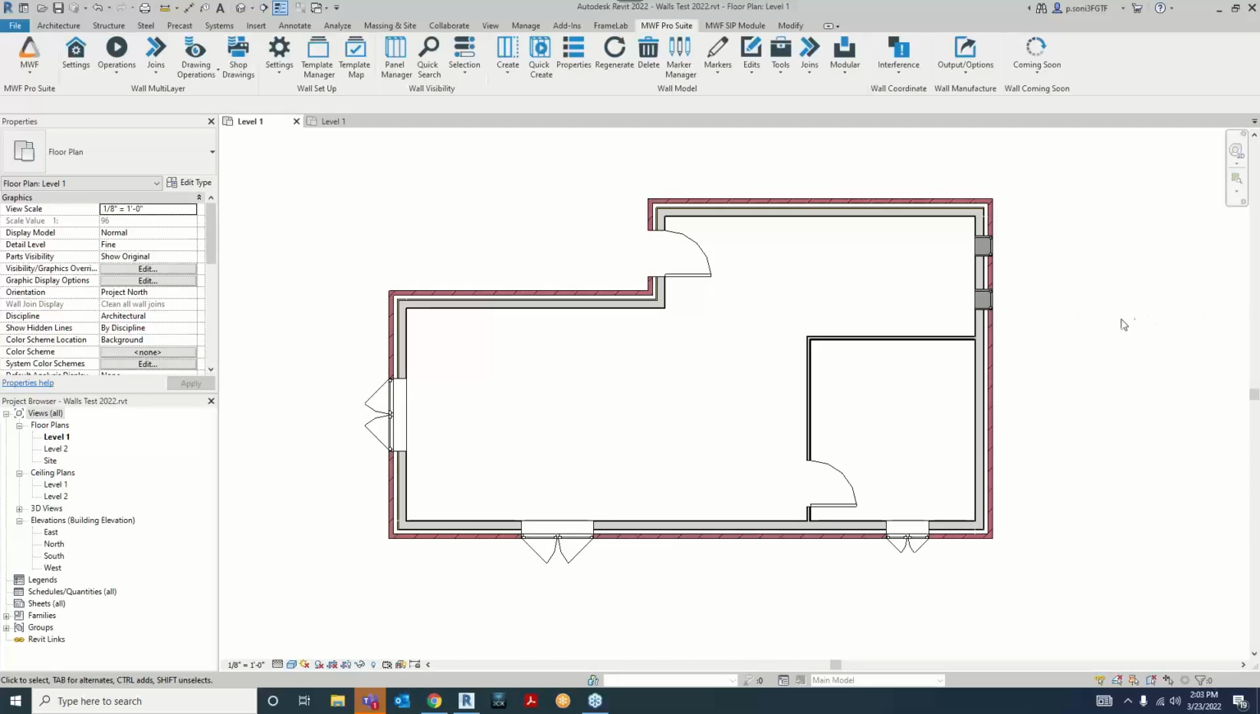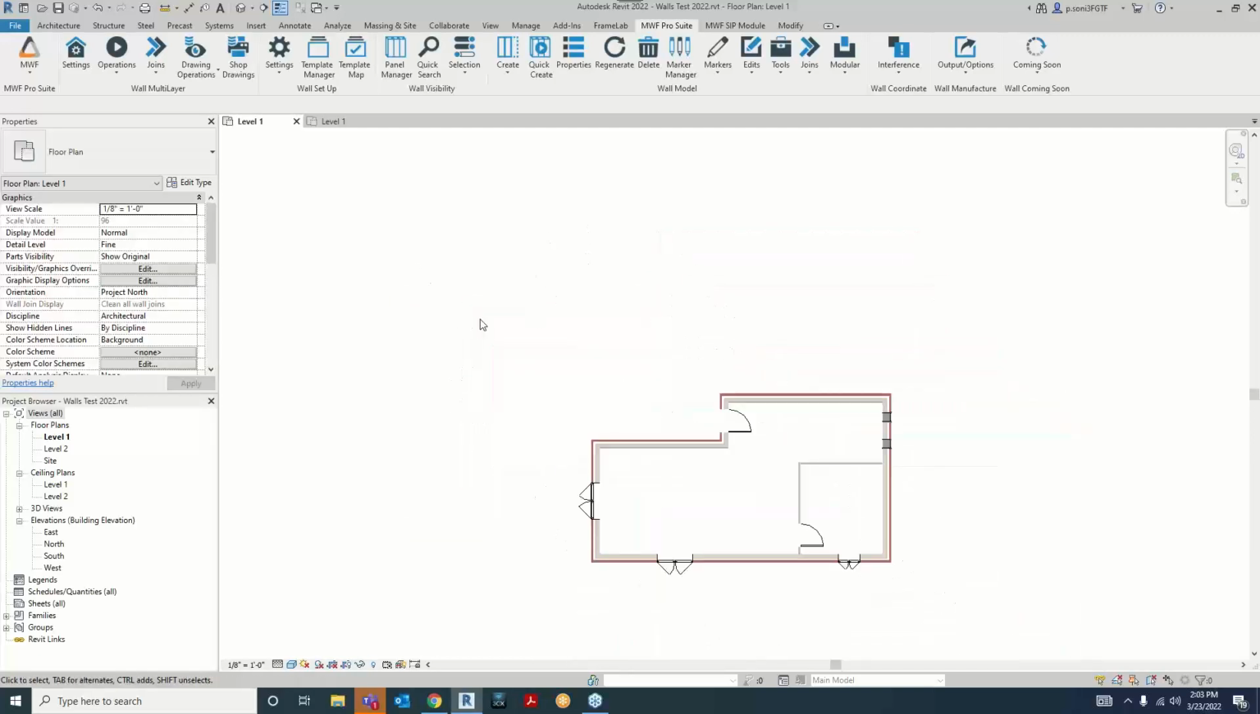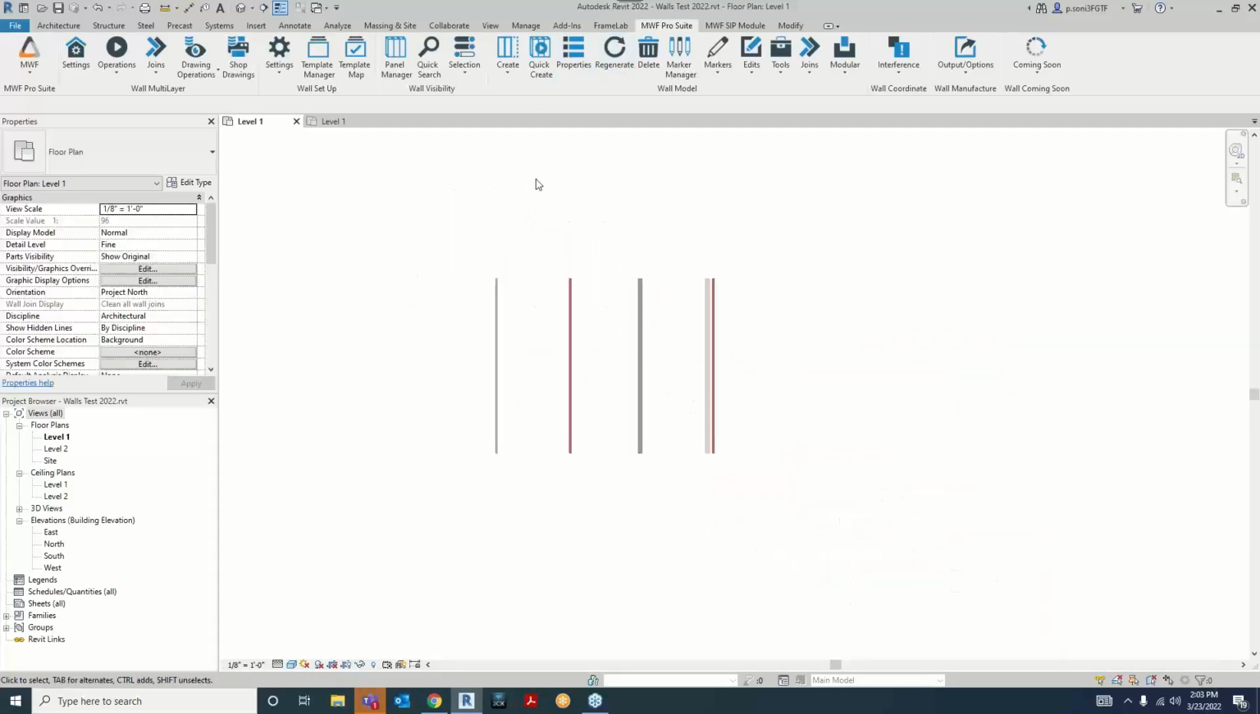Thank you, Rishabh, and hello, everyone. I hope you are all doing well. My name is Pujan, and today we're going to talk about how to automate walls and floors framing with the Quick Create tool in MWF. Let me start by mentioning that I'm again using Revit 2022 for this presentation with our latest public build for MWF Pro Suite, which is 7991.